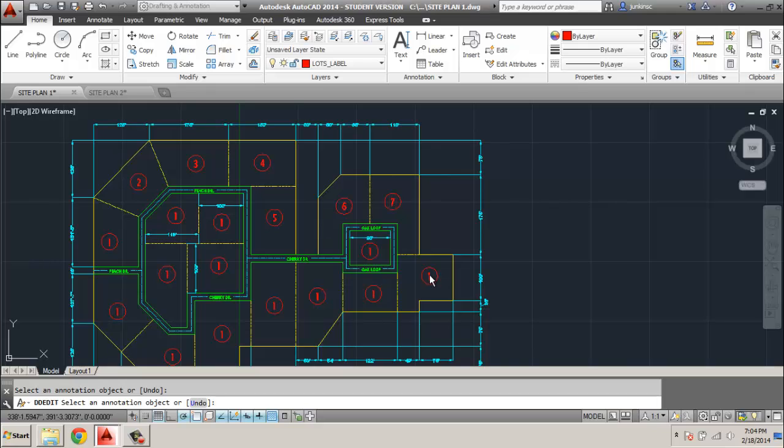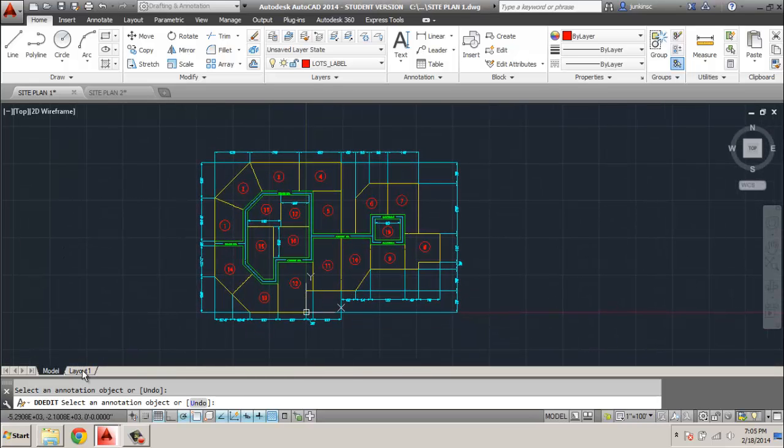7. This is lot 8, 9, 10, 11, 12, 13, 14, 15, click, 16, oops, 17, 18, and 19. Everything fits in. Go back to our layout.